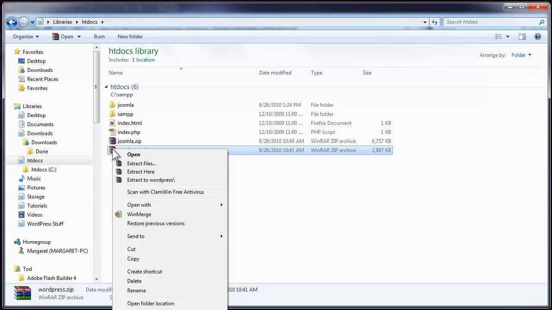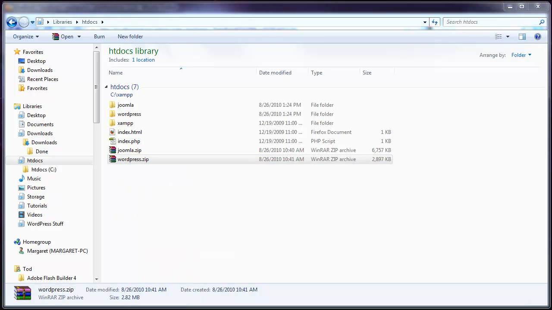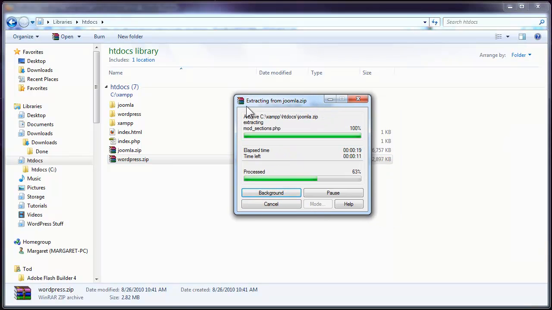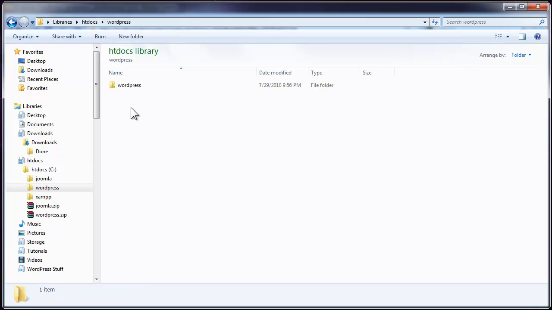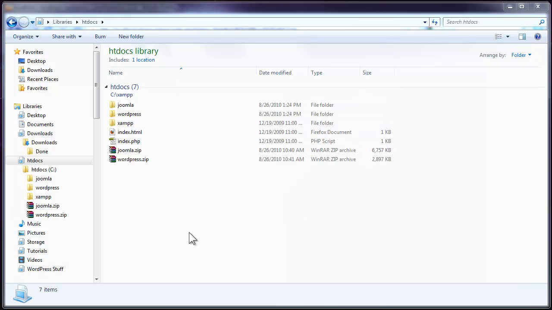Now, when Joomla extracts, it's going to extract in the exact same structure that you'll need. WordPress is not the same. Let me wait until these two are done extracting. Okay, so here's the way it works with WordPress. We go into the WordPress folder, and that's right there. So we're going to want to cut this, go back to htdocs, and paste it there. It's going to say, merge them, that's fine.